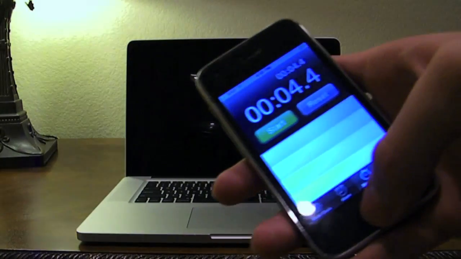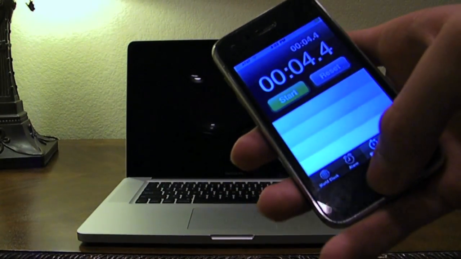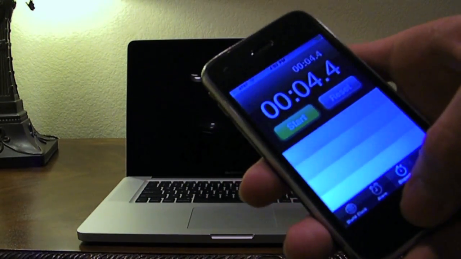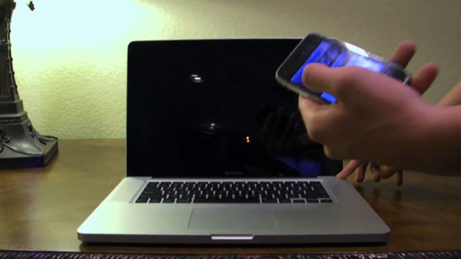So much faster. If you've been watching my videos since I started, you'll notice that it's much, much faster than the MacBook Pro when I transferred everything over before I wiped my hard drive. So now I'll go ahead and boot up the MacBook Pro again.